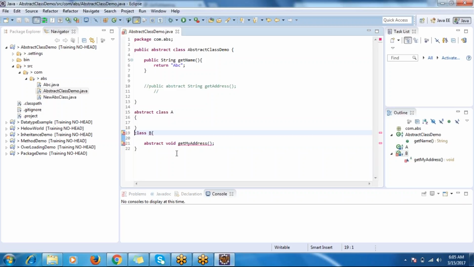If at least one abstract method is there, you definitely have to mark this class as an abstract class. Now it is success. If we see the second class A, there are no abstract methods. Did you see any abstract methods here? There are no abstract methods, but still if you want, you can mark this class as abstract. That is optional, that is up to you.